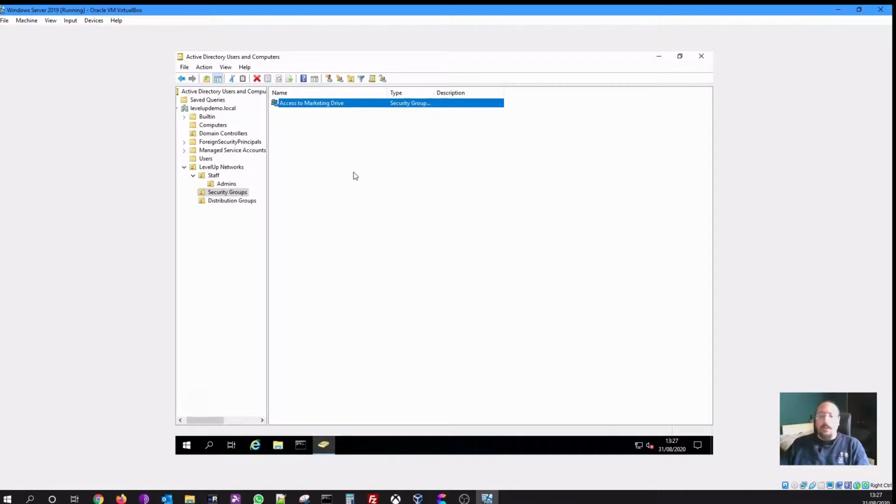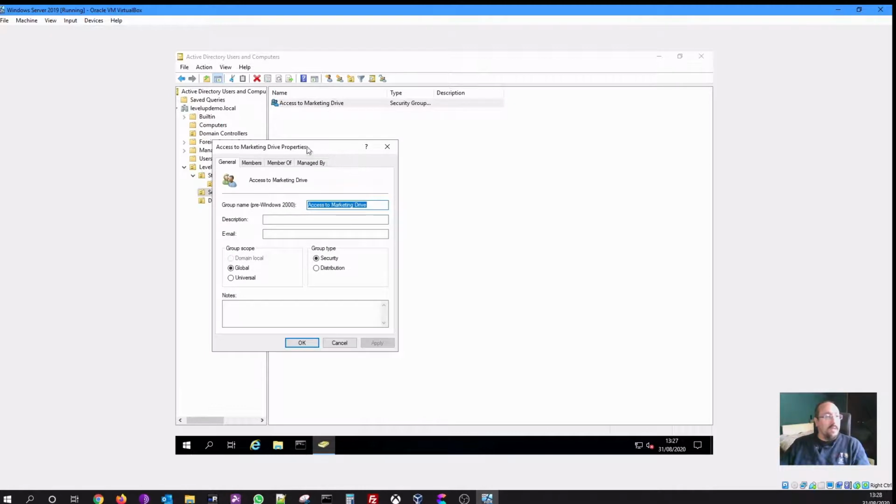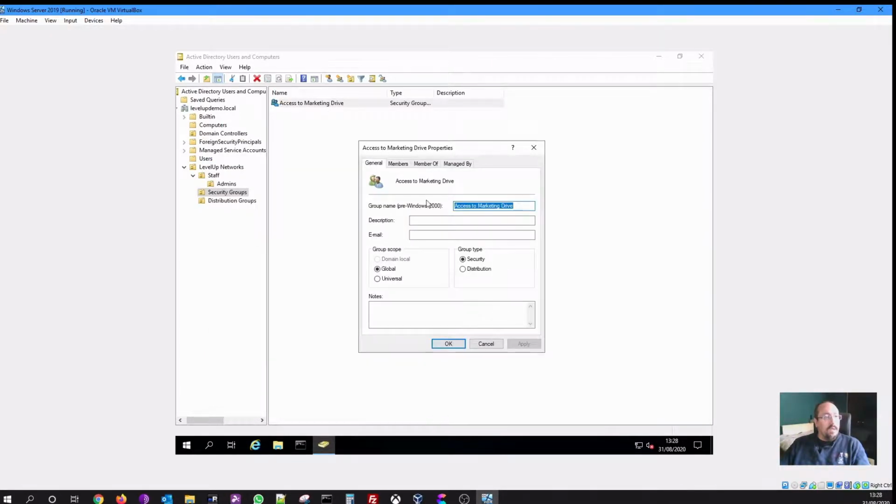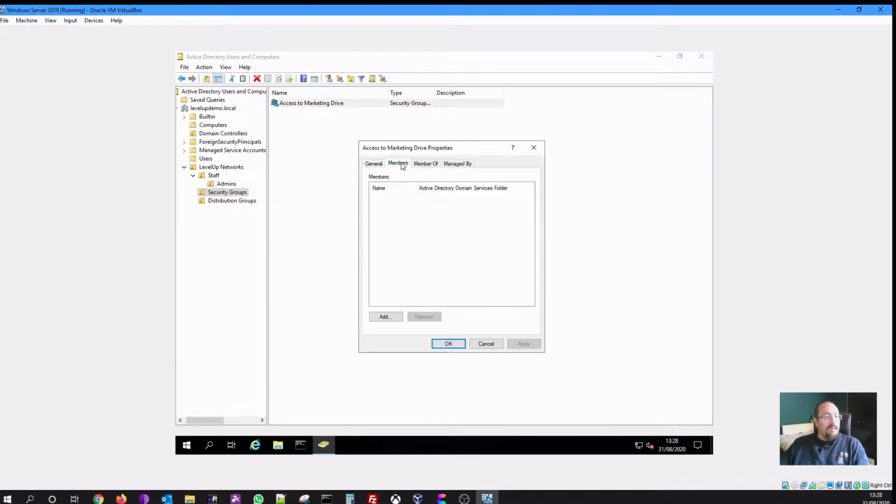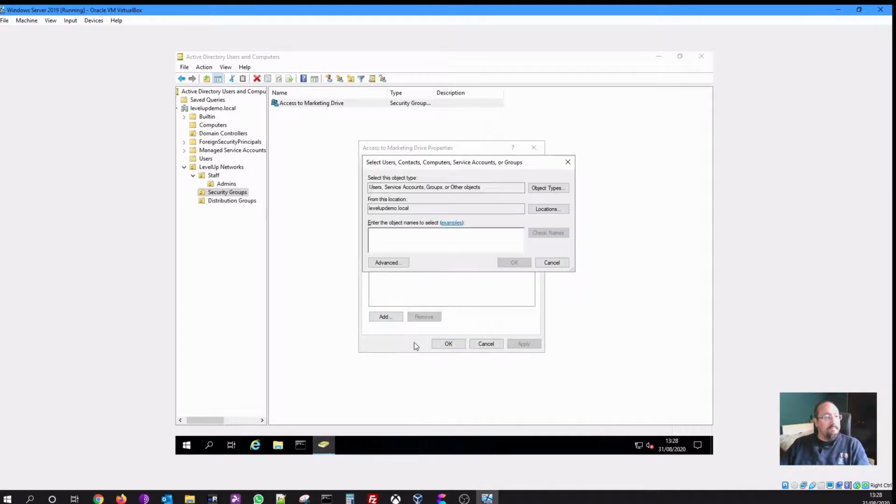So now we're going to add users to this group. Very simple. You can just double click on it, and then you can see that you now have members, member of, and managed by. The only one we really care about right now is members. So let's add Tom. We press add, and if you know his username, we just put T Smith, for example, and press Control K to check names, and that has found it.